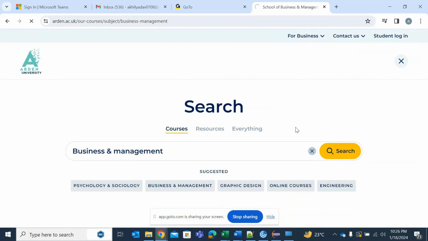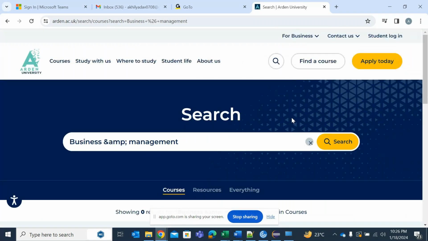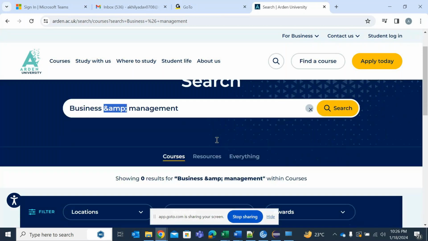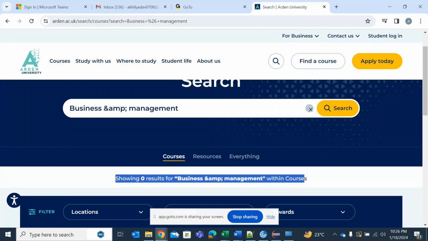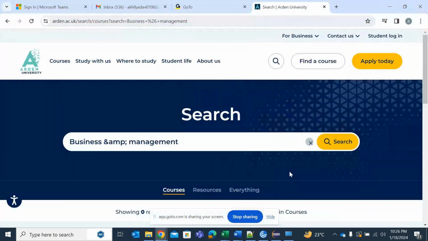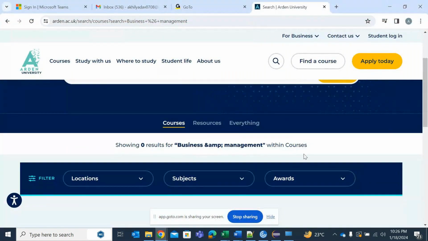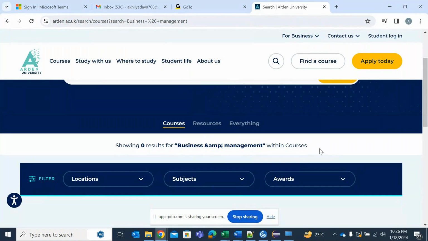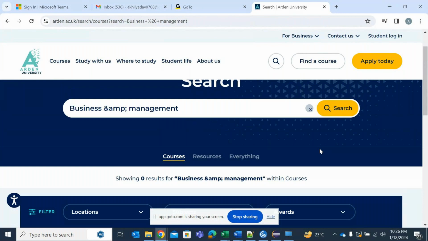Here, if you see, the moment I click on the search icon, in the background we don't know what is happening, but the ampersand symbol is converting to ampersand AMP and semicolon. That's how we got showing 0 results for business and management. So it is showing us 0 results for business and ampersand within the courses. This is a kind of bug or error in the application. These kinds of things a manual tester will focus on.